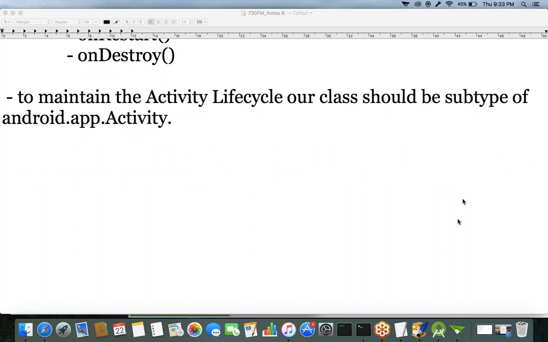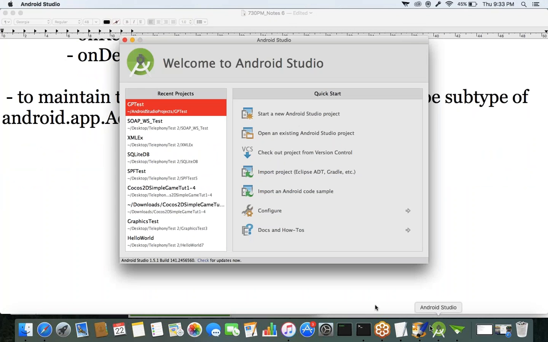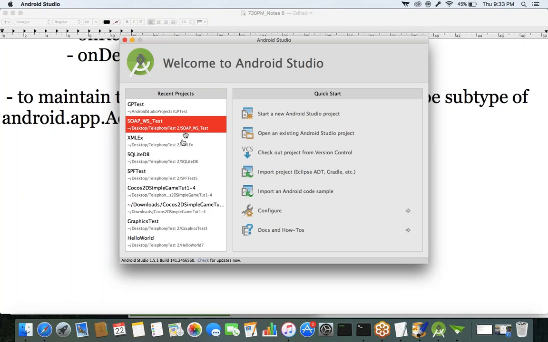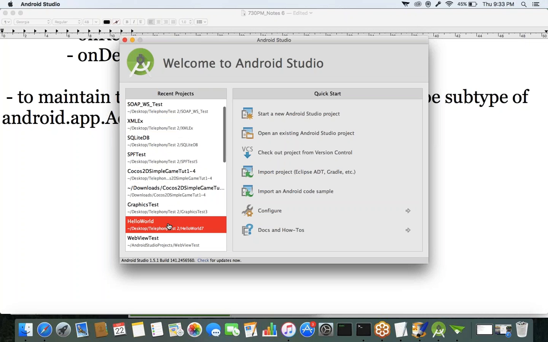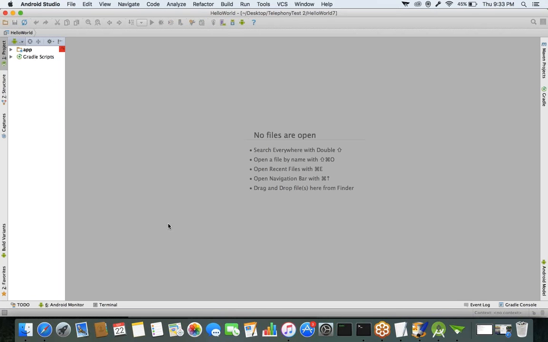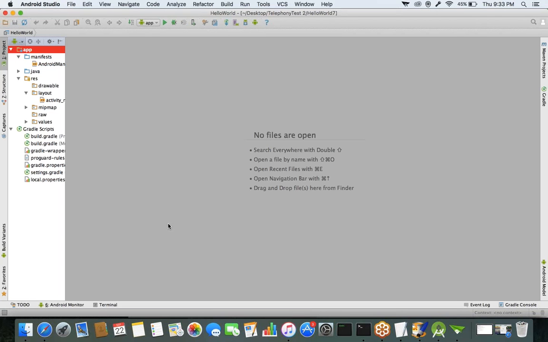Okay, let's open your Java file. In our last class, we created a project. What is our project name? HelloWorld is the project. Let's open this HelloWorld project.